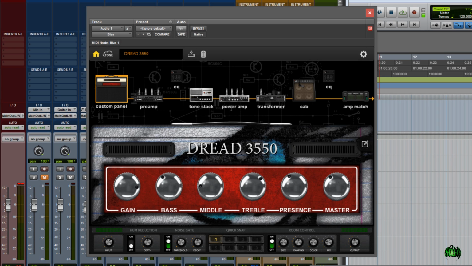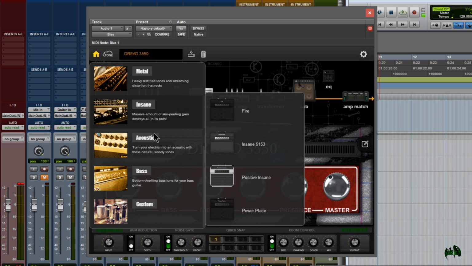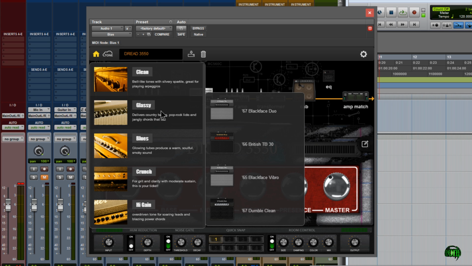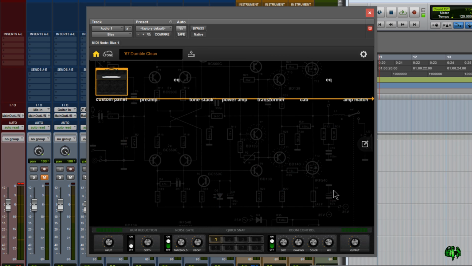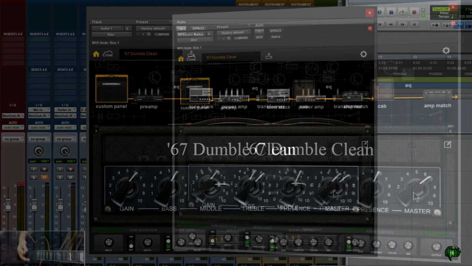So now I've pretty much just shown dirty sounds, heavy metal sounds, but you know what, Bias can do clean, glassy blues tones as well. So let's go to one of my favorite included presets, the 67 Dumble Clean. I absolutely love this preset.